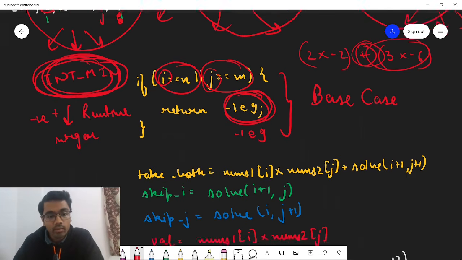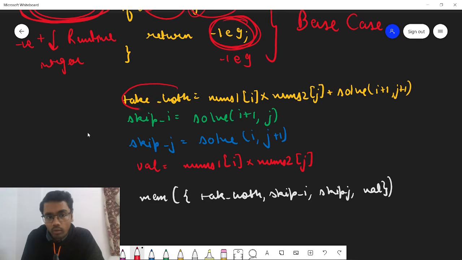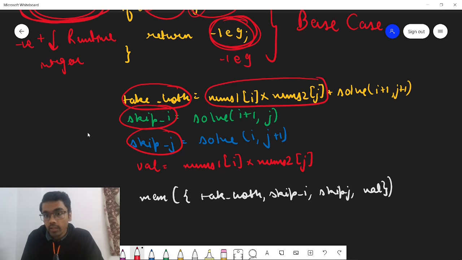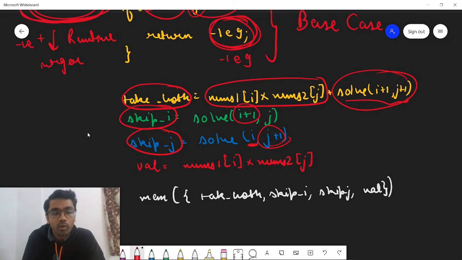Now we will be having three scenarios: take both, skip i, and skip j. In take both, we will simply take the ith element from nums1 and the jth element from nums2, and we will do the recursion to get some other pairs as well. In skip i, simply skip the ith element and keep j as it is. In skip j, keep the ith element as it is and skip the jth element. In the end, there is one more thing. We have explicitly said that we are not skipping both the elements, because that will for sure have one scenario in which we end up returning an empty subsequence instead of a non-empty subsequence.